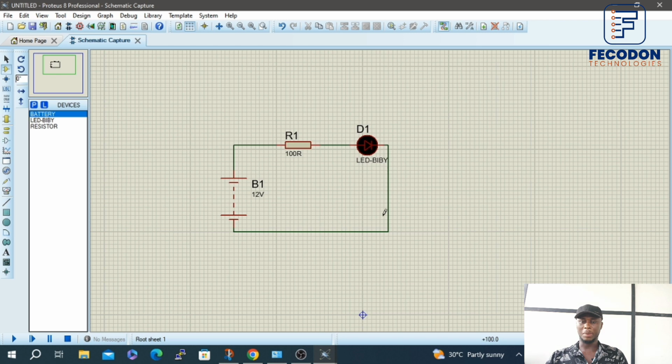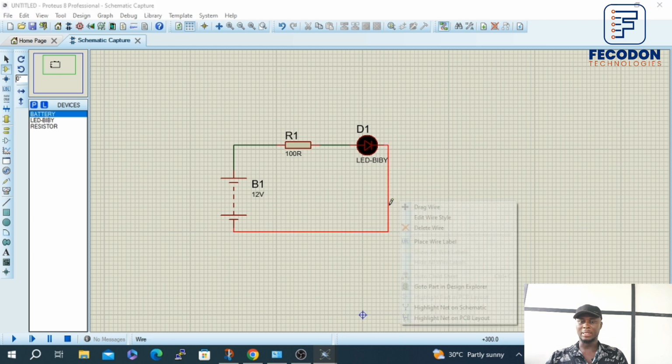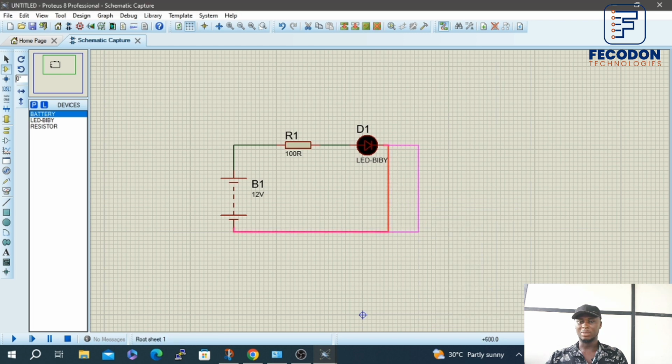So if there is a particular wire I didn't place well, I can right click, come to drag, and then drag the wire to where I actually want it to be. Looking very good. So for you to now simulate, you come to this panel. Look at this play button. This play button will simulate the circuit for you. So I'm going to click play.